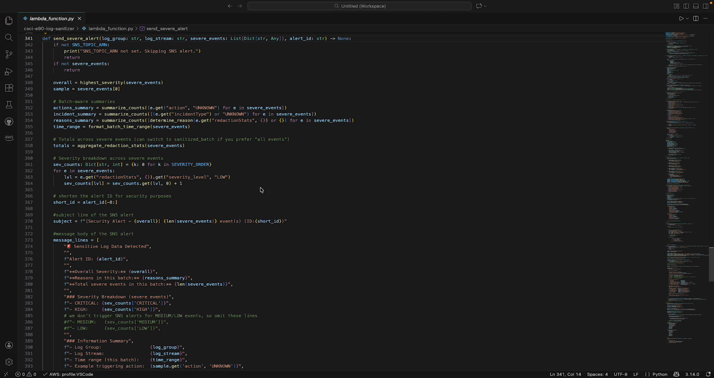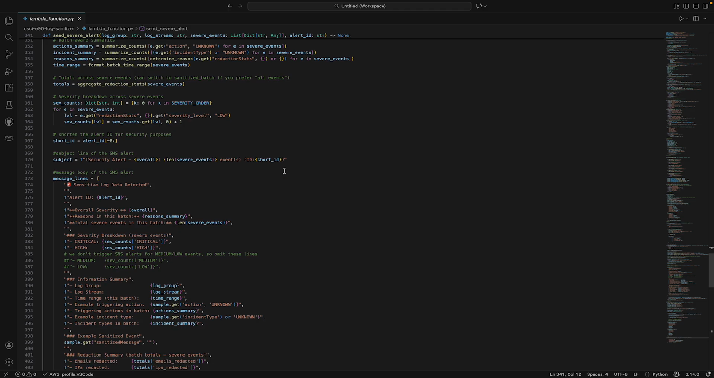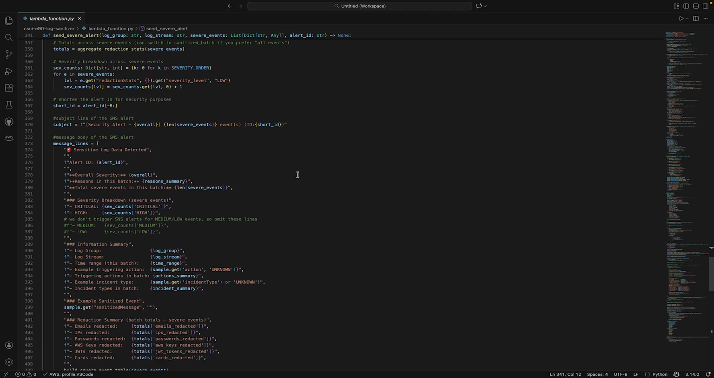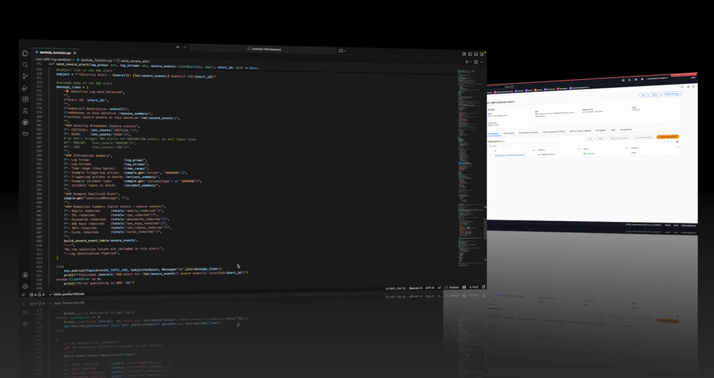When a high or critical level is encountered, this portion of our Lambda code creates the email that ultimately gets sent as an SNS alert. This email summarizes the events that were detected, the redactions that took place, and provides critical information to the analyst to understand what has occurred.